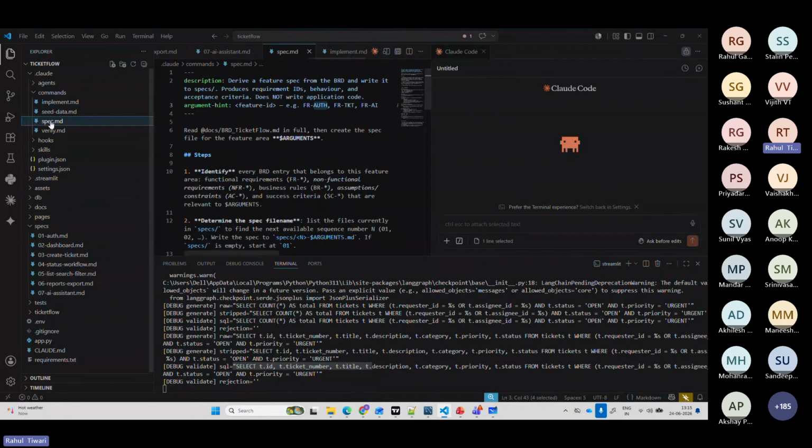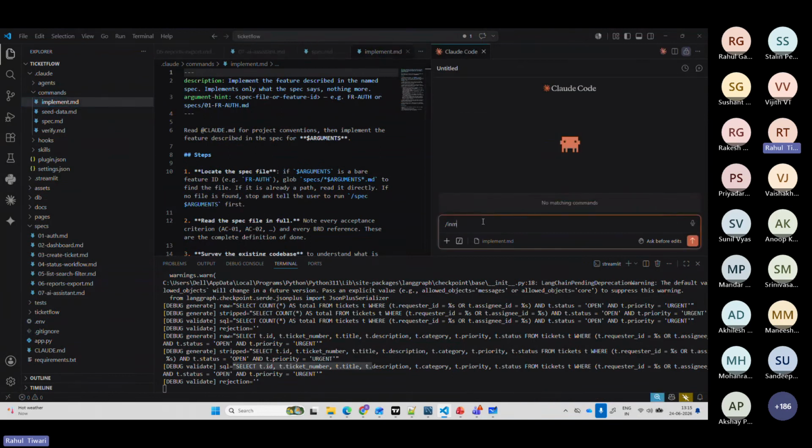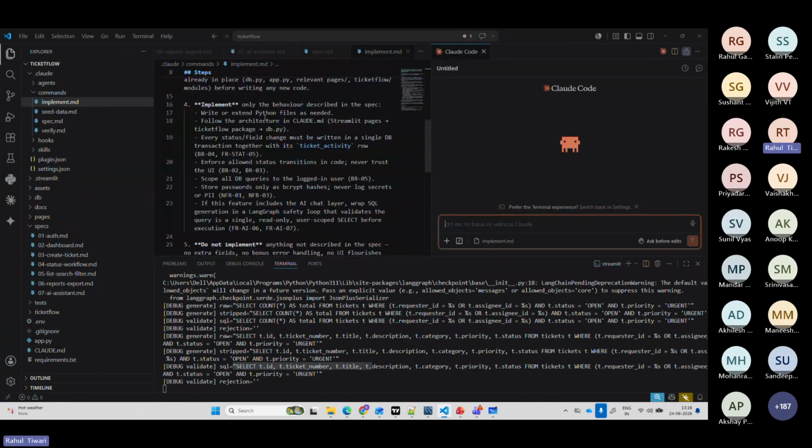Once the specification is done, once the spec document is ready, I will be running the implementation, right? So locate the spec file based on the argument. For example, I am saying /implement and auth. So in that case, it is going to look for the auth spec file and implement the entire solution. Here you can read, I'll share all these files with you. You can go through that.